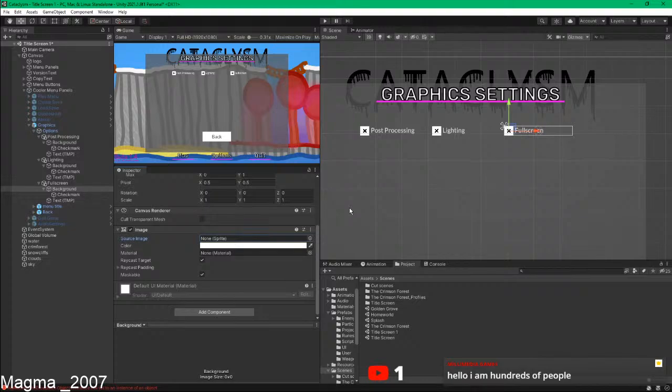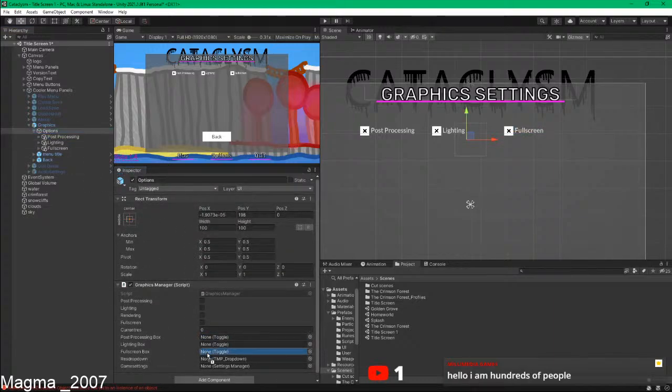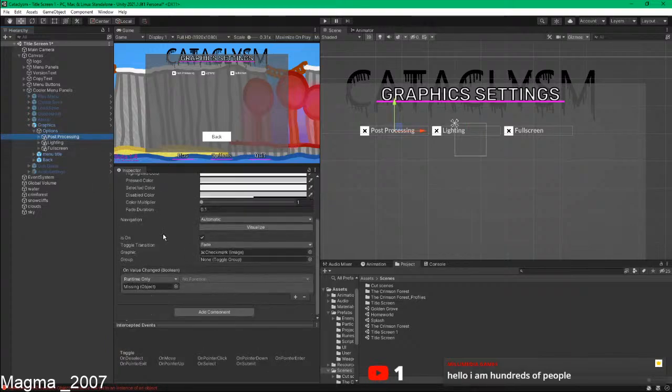Cool, we've done that. You know what we have to do now? It's gonna come as a big surprise. Ready? Okay, after we put in the toggle boxes, put them all in. Now we have to click on them. We have to drag in this, and then we go to graphics manager, edit settings, and do that for all of them.